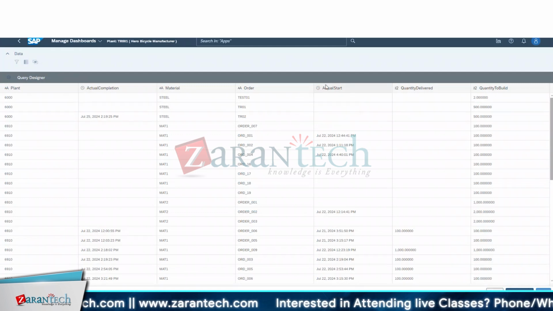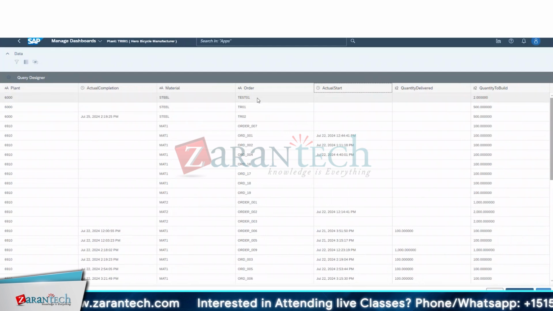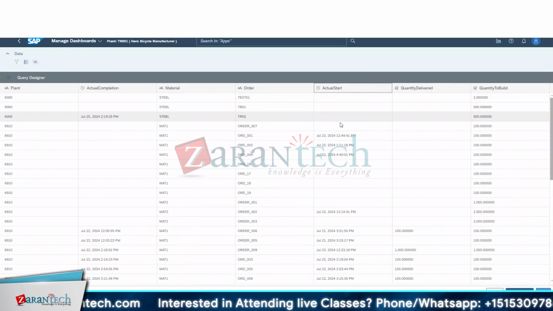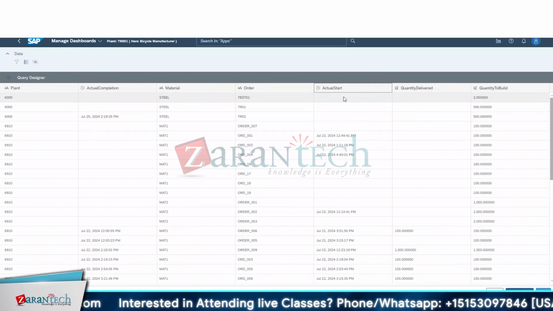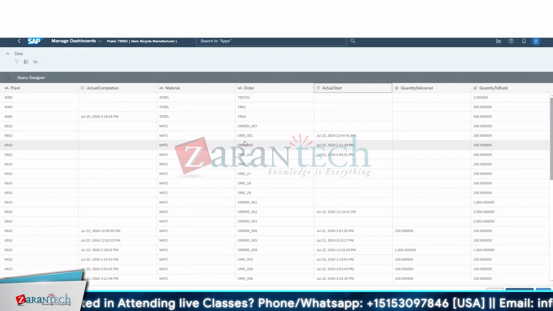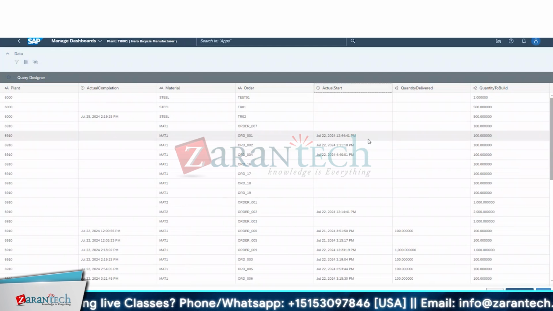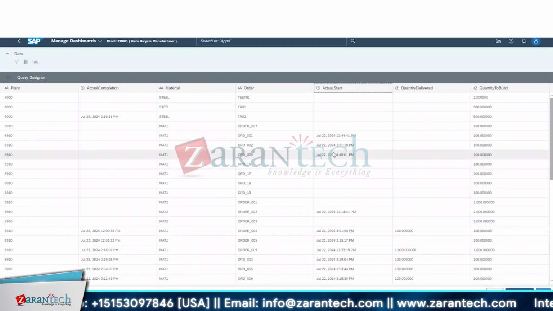So here you can see some actual start date is there for some orders. These are the orders which are not yet started, so I'm not concerned about these ones. That doesn't matter for me. I want to look for those orders which are actually started, and then I want to do my calculation. If it started, does it start on or before the time, or was it late? That is my concern.